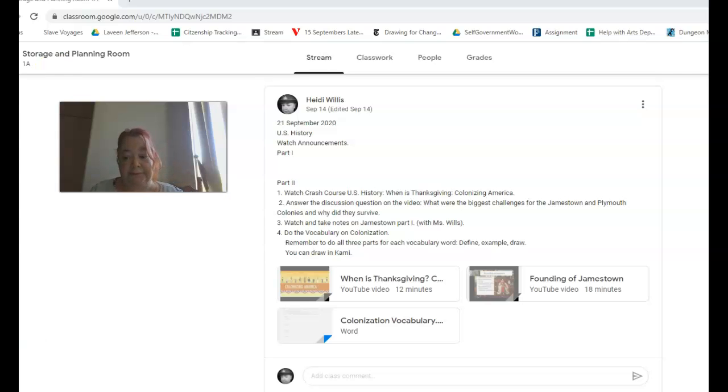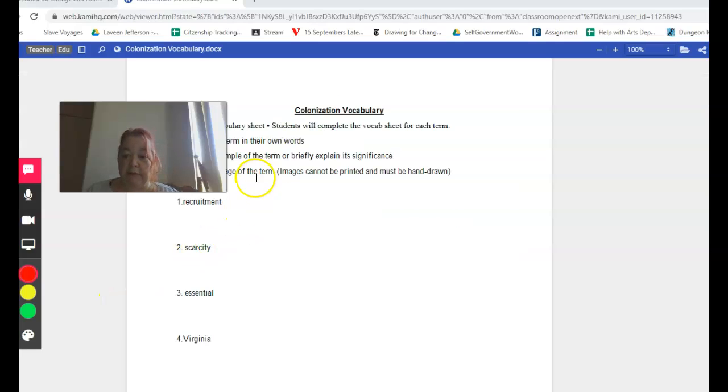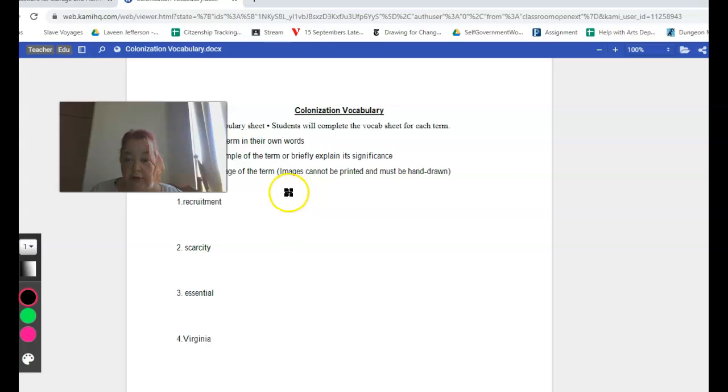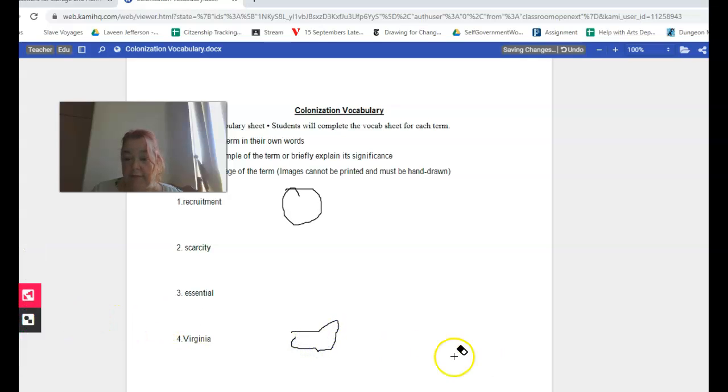Just one moment. Okay, here we are on Cami. So here once again are your vocabulary words. So definition, explain. Then come over here. See this button that says drawing? You can draw on Cami. So Virginia. Well, hopefully you do a better picture of Virginia. And if you do a bad picture, look, you can erase them. So yes, you can draw on Cami.